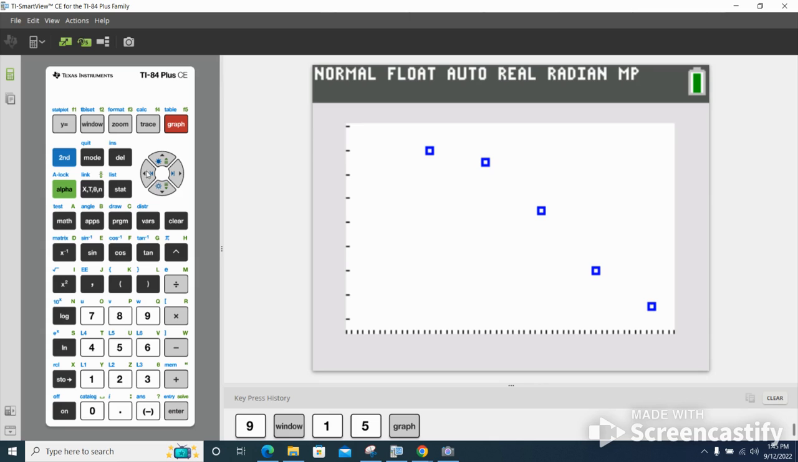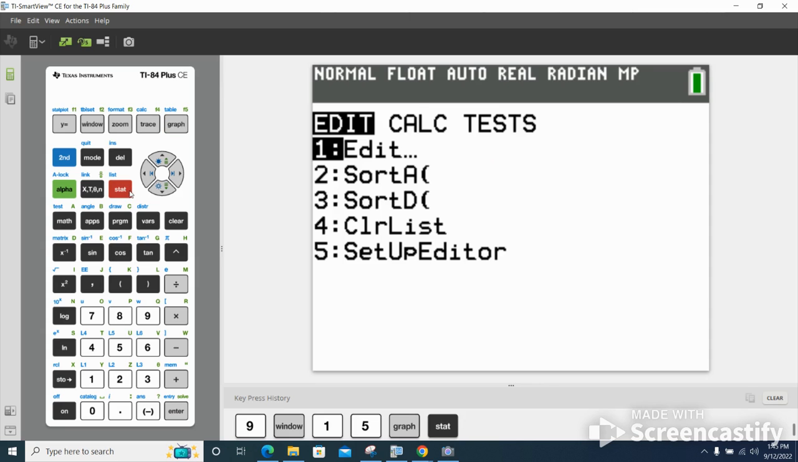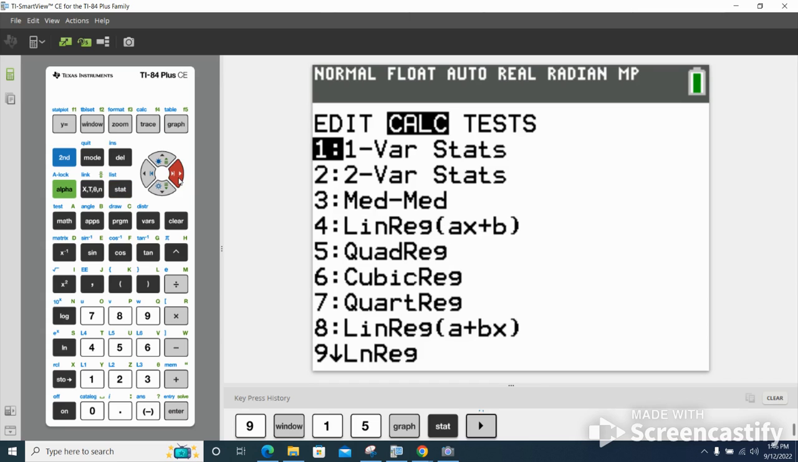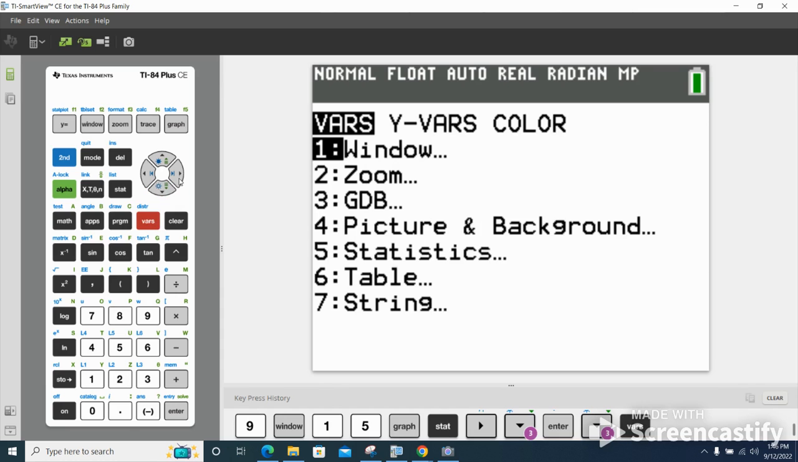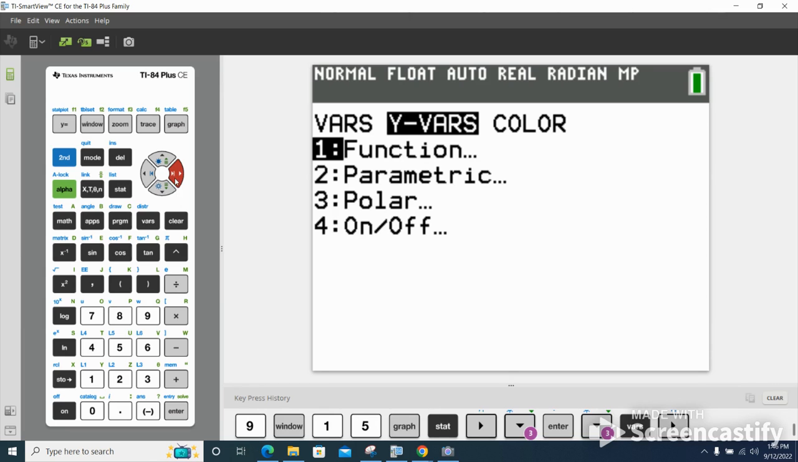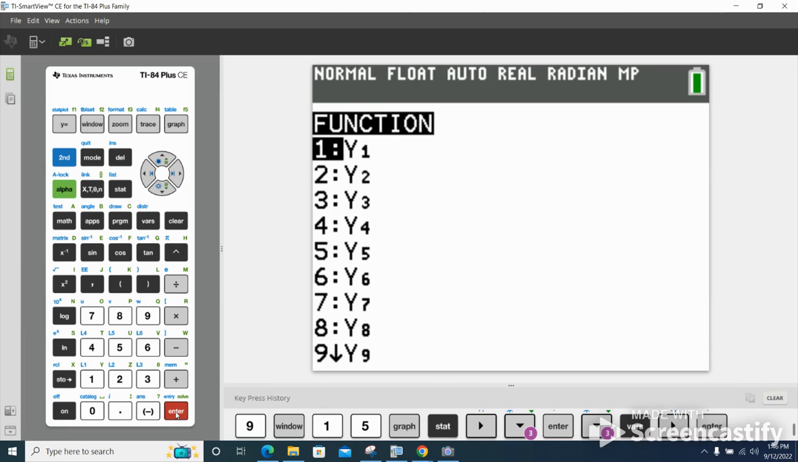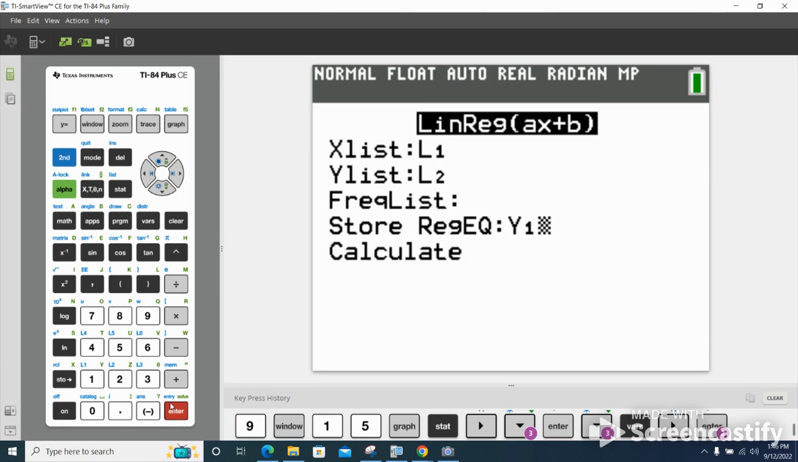Now we got to predict the line. So hit Stat again. Now what do I do? Go to Calc. Go down to linear regression, option number 4. Okay. I'm going to hit Enter. X list is L1, Y list is L2. Don't worry about frequency list. We want to store this. What button do I hit? The Vars button. Hit Vars. Which variable do I want to store it in? The Y variables as a function. Select Y1. Boom. See what I did there?